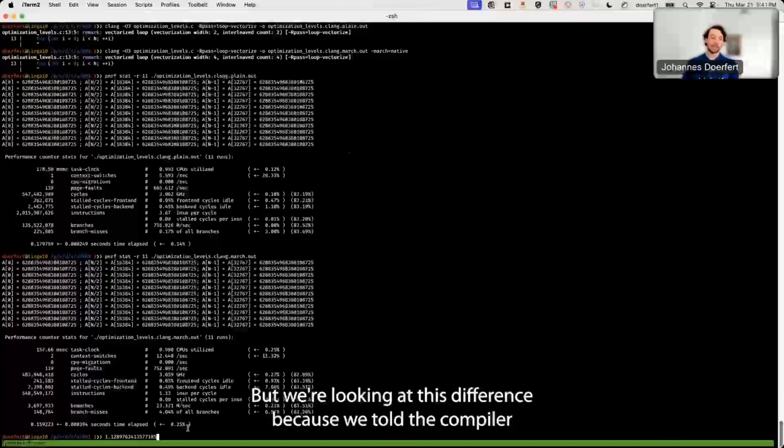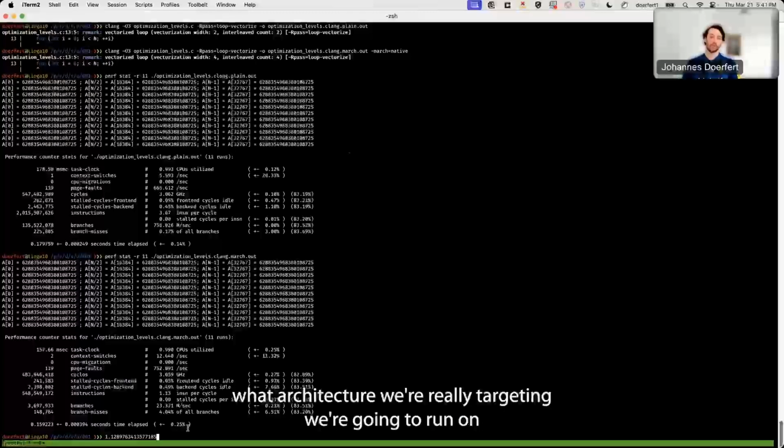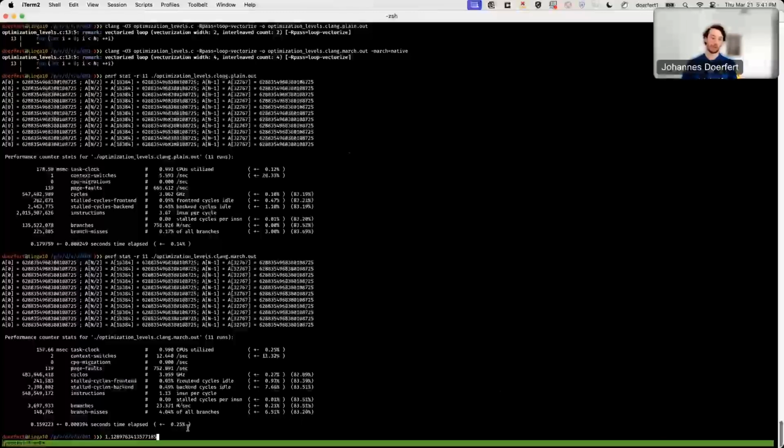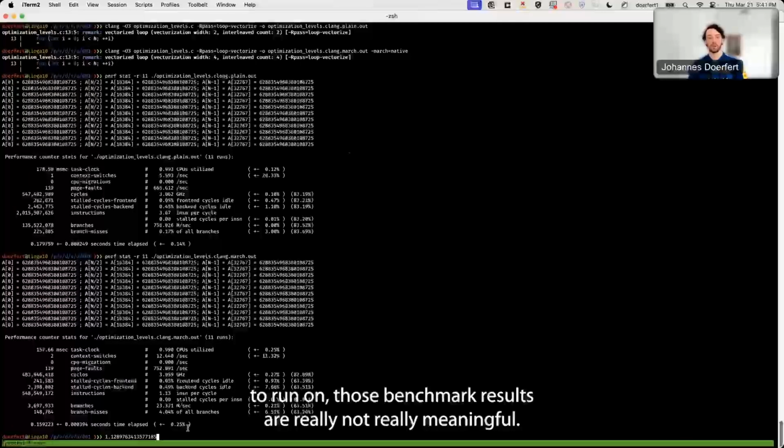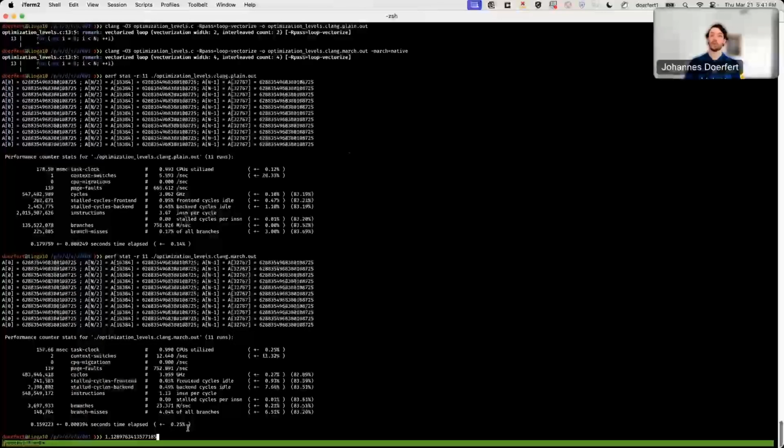But we're looking at this difference because we told the compiler what architecture we're really going to run on. And you should always do that. And if benchmark results don't tell the compiler what architecture they run on, those benchmark results are really not very meaningful. Okay, that's it for today.